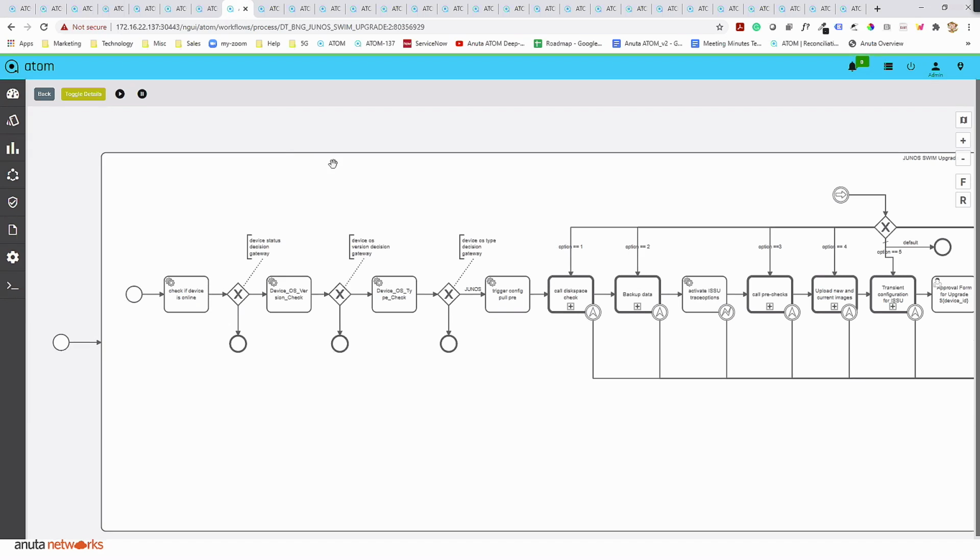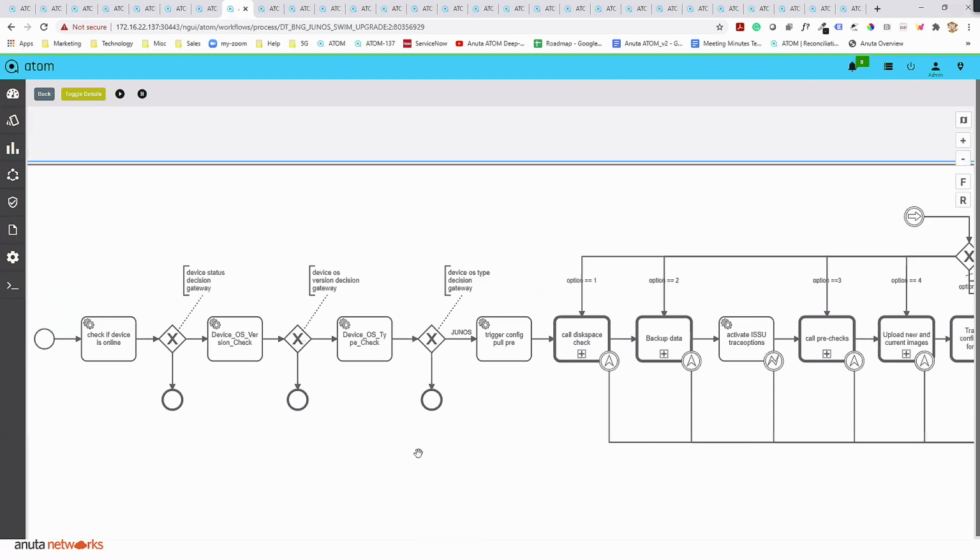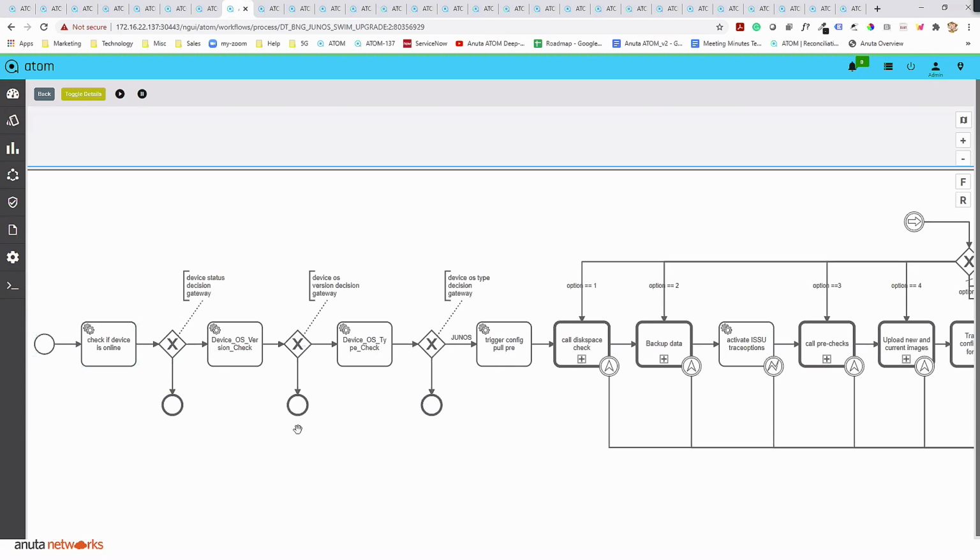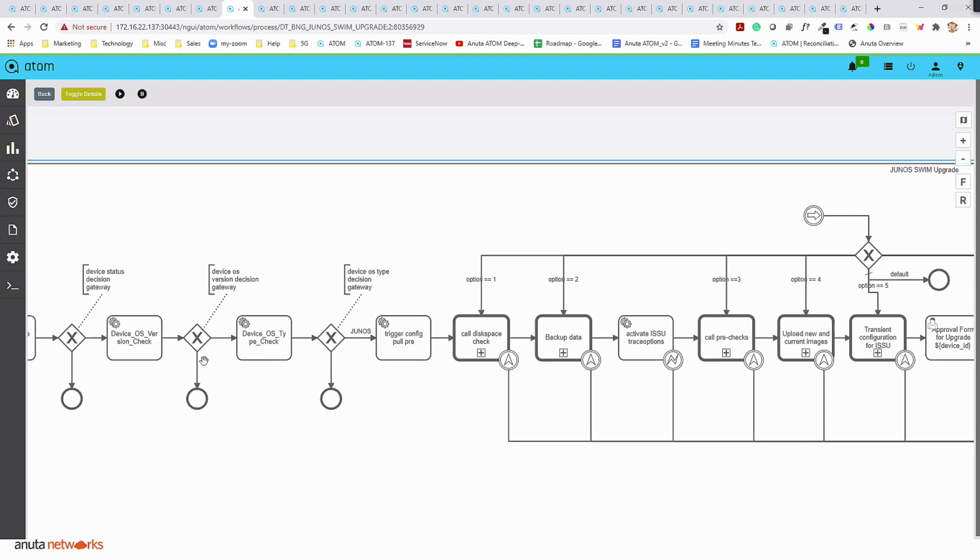So in this case, let me just walk you through this real quick, right? Any method of procedure will have a set of pre-checks first. It may have a set of prerequisites that you would want to set, and then there's going to be the upgrade process in this particular example, and then there's going to be a set of post-checks. So here, as you can see, and let me just zoom in a bit, you can see that we are going to check if the device is online. We're performing some version checks.